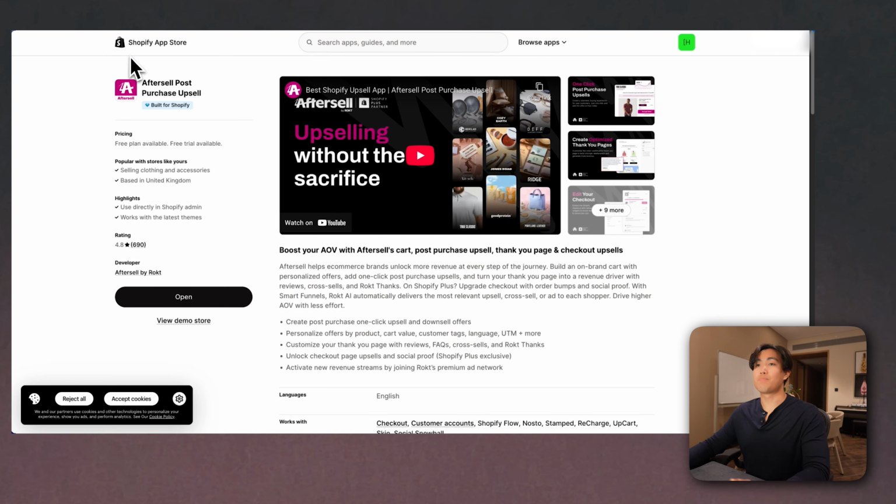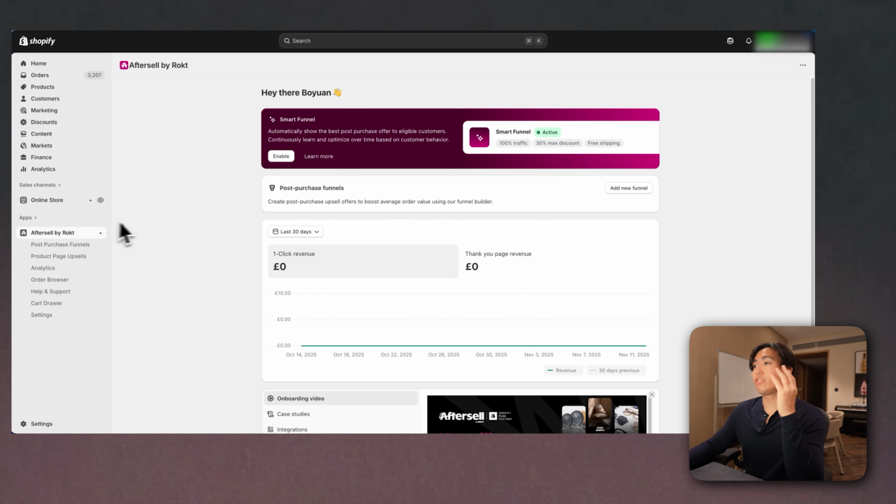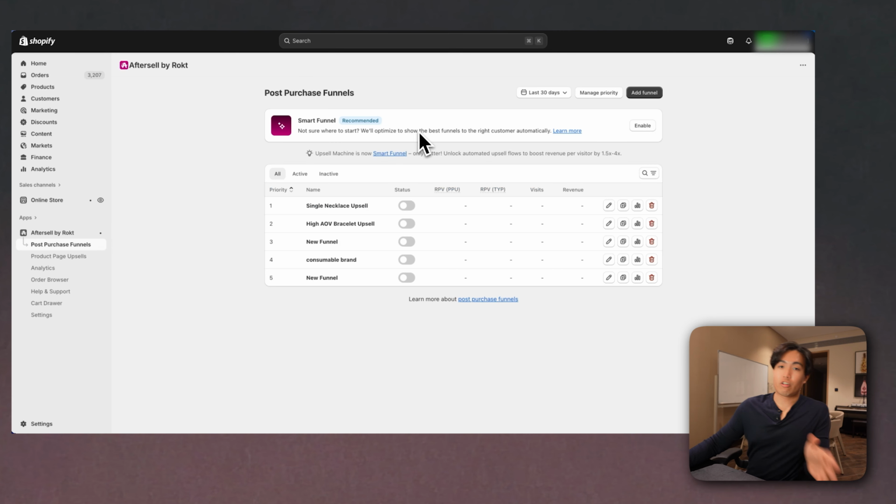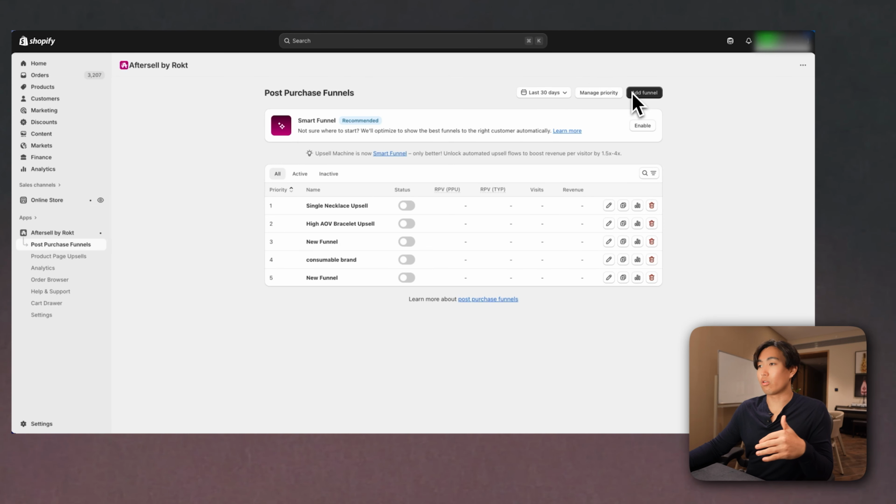I'll also show you those, but basically in order to do post-purchase upsells, all you got to do is just go ahead and install Aftersell. And once you have Aftersell installed, you just search for it in your Shopify apps and then click post-purchase funnels. I'm going to show you guys exactly how to set up your first ever funnel and the ways that I've used it to increase revenue per order by up to $4 or $5.